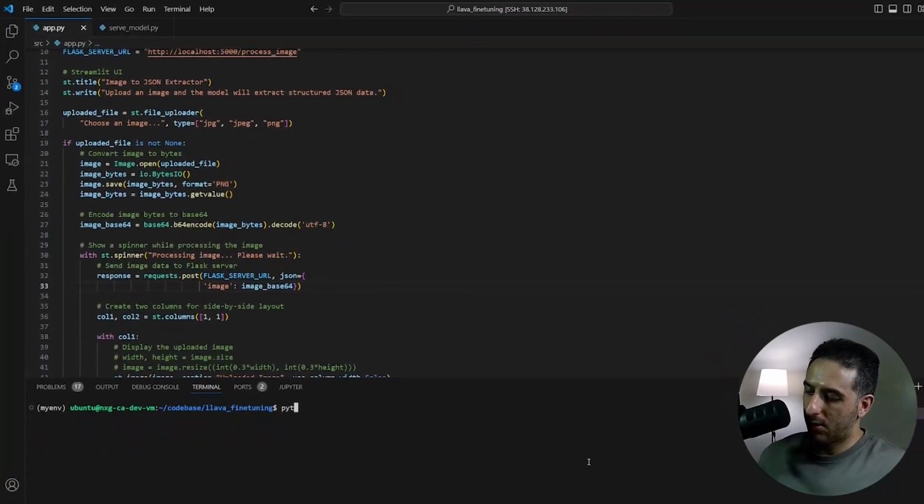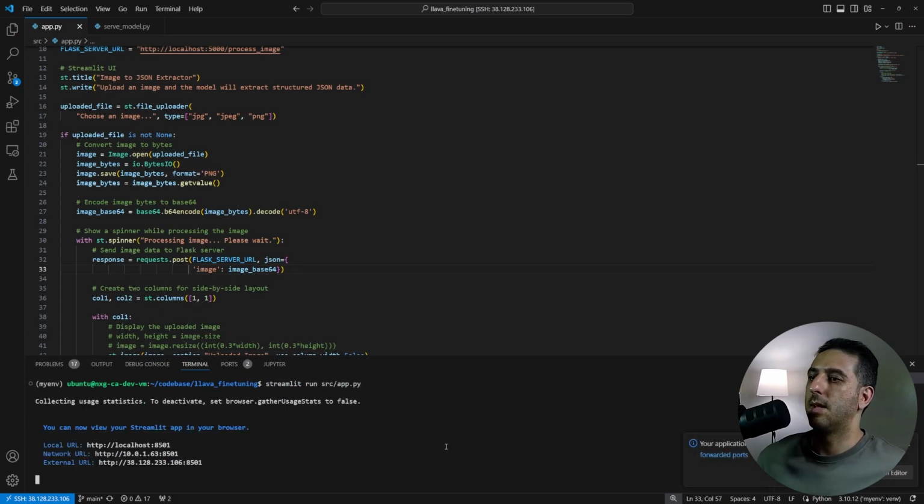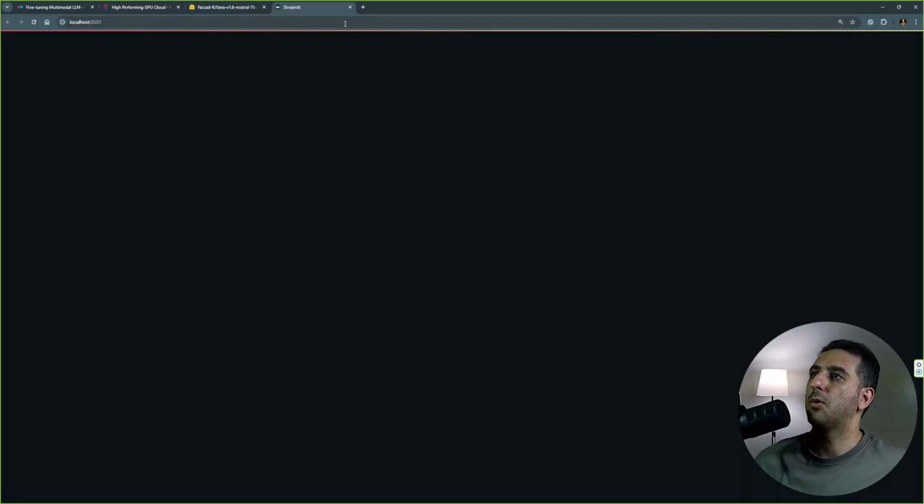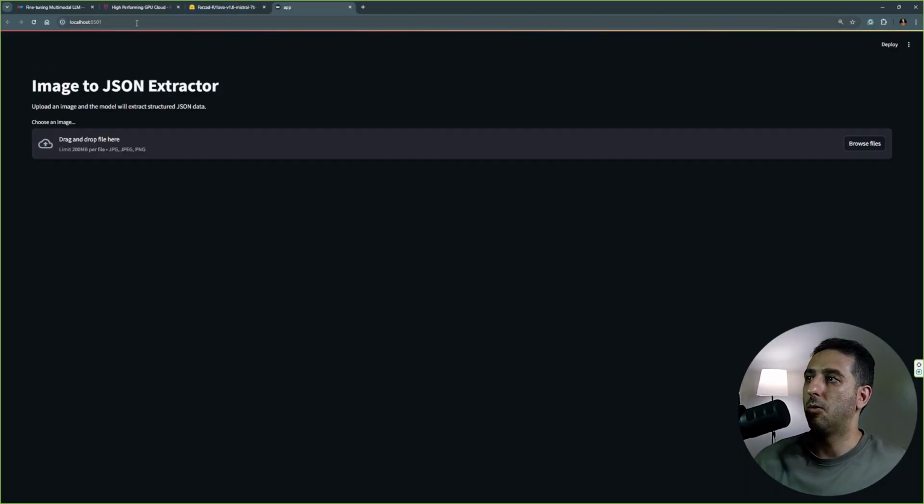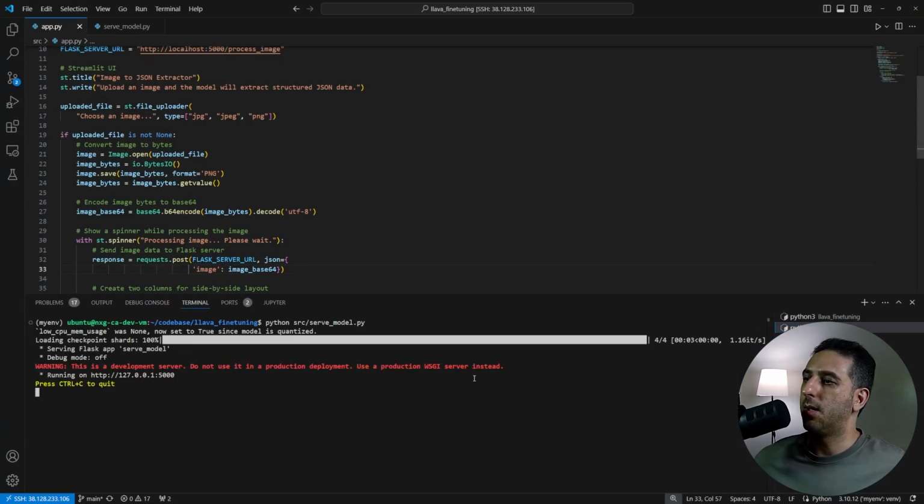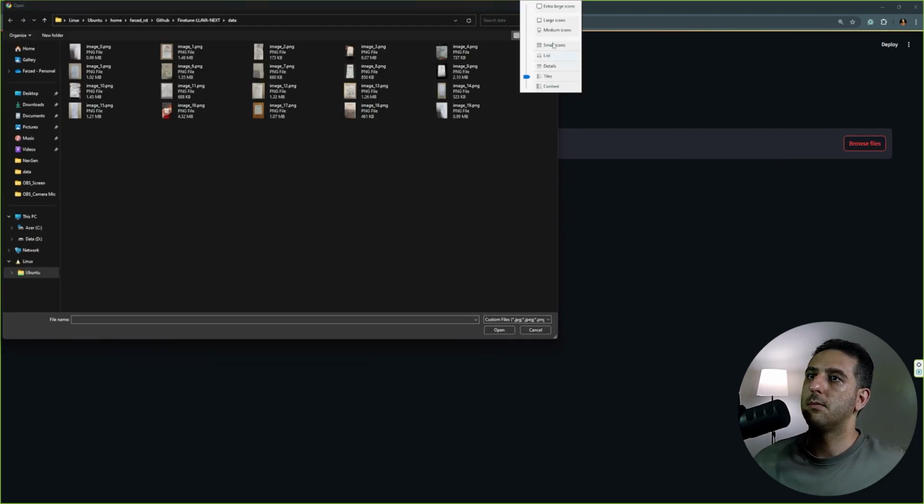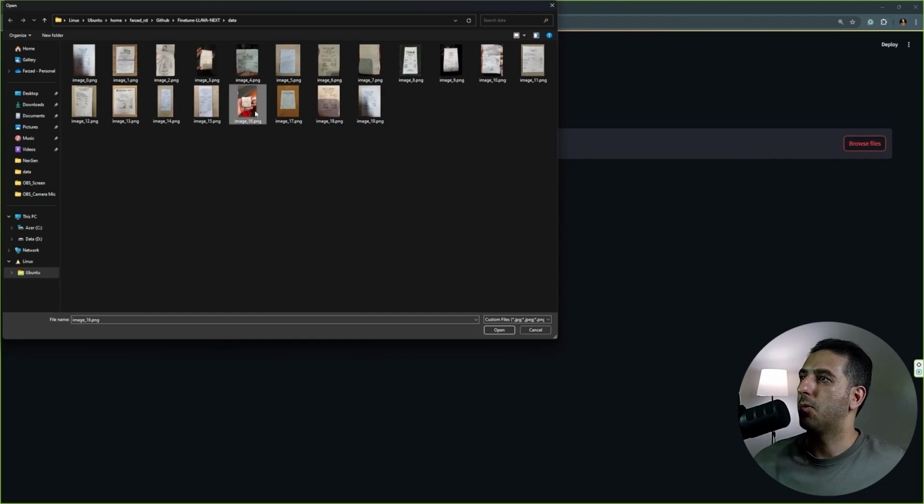So let's test the dashboard quickly. I can run the dashboard as Python source. First, let's serve the model, and also let's run the dashboard itself. So the dashboard is running on port 8501. This is a simple dashboard. I just wanted to show you how this model would perform. And on the other side, our model is also ready and we can upload an image. So let's upload this one.